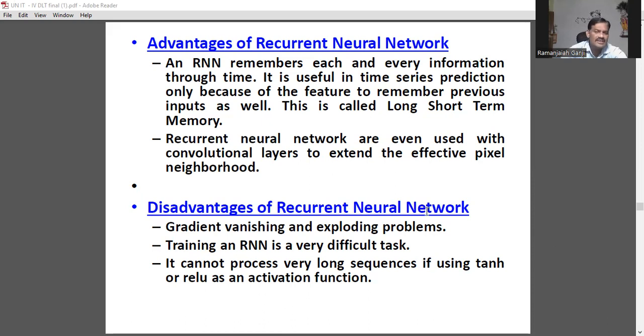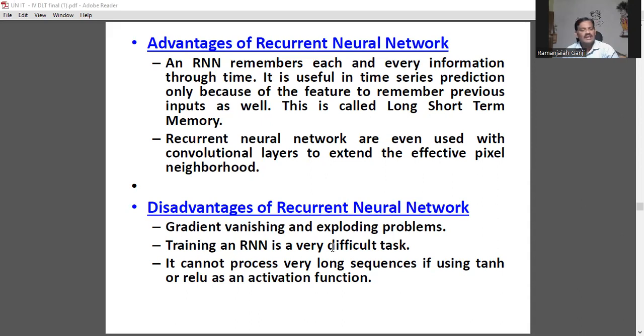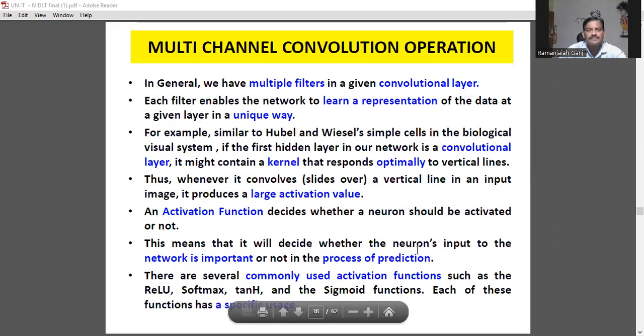But the disadvantages: gradient vanishing and exploding problems may occur. Training an RNN is a very difficult task because we compare the output with the exact or expected output. If there exists a gap in between, you have to perform the backpropagation technique for training. It cannot process very long sequences if using tanh or ReLU as an activation function.